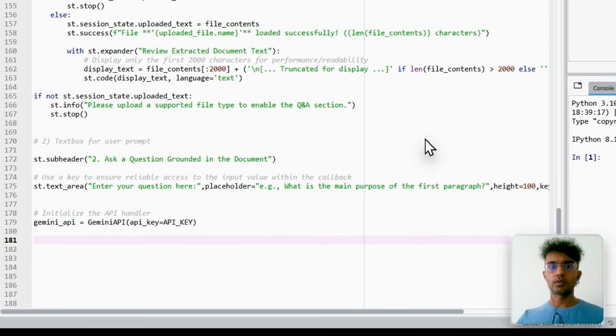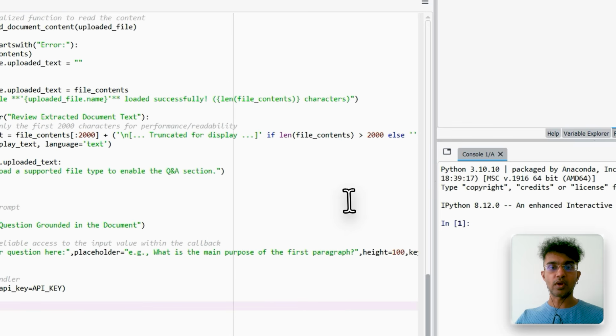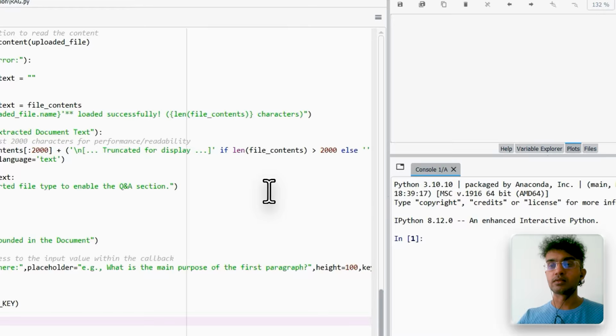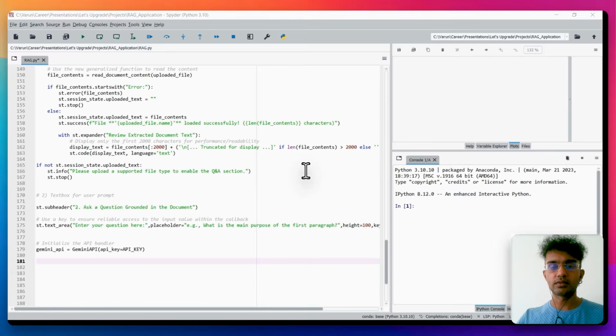So now the last part, the final part which remains is basically the RAG query, the main component, right? That function which basically handles the RAG component. So let's do that in the upcoming section. All right. So let's go ahead with that.